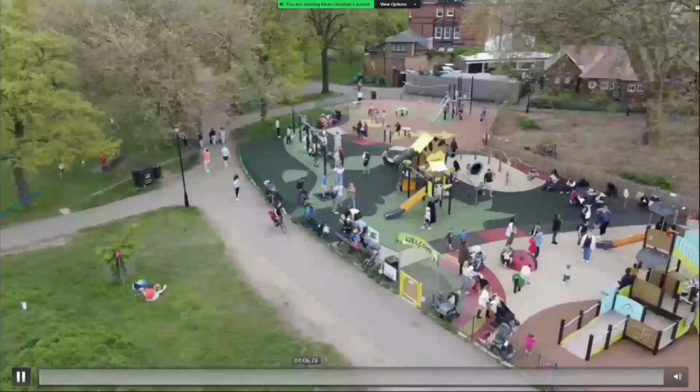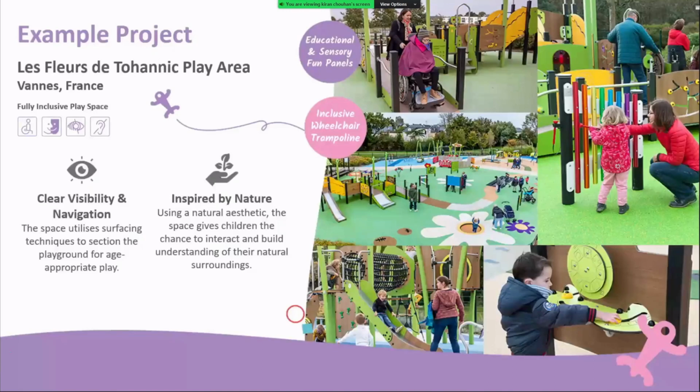So that was our video case study for Clapham Common. We now come on to another project. This was a project that was completed in France, but I wanted to showcase it to you to demonstrate that we really are and truly are a global company trying to implement inclusivity as one of our core beliefs.